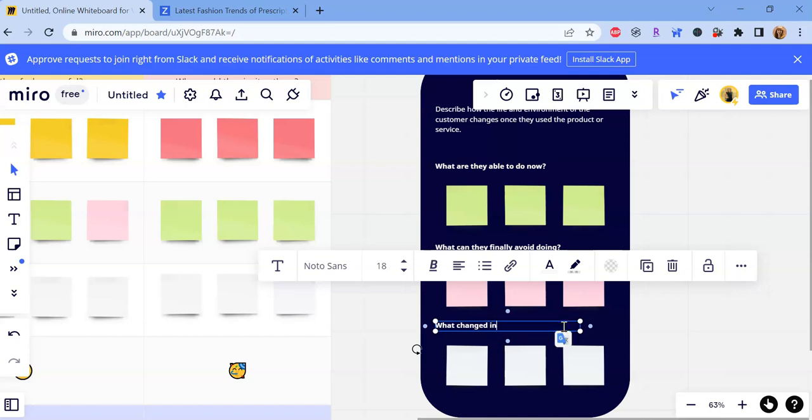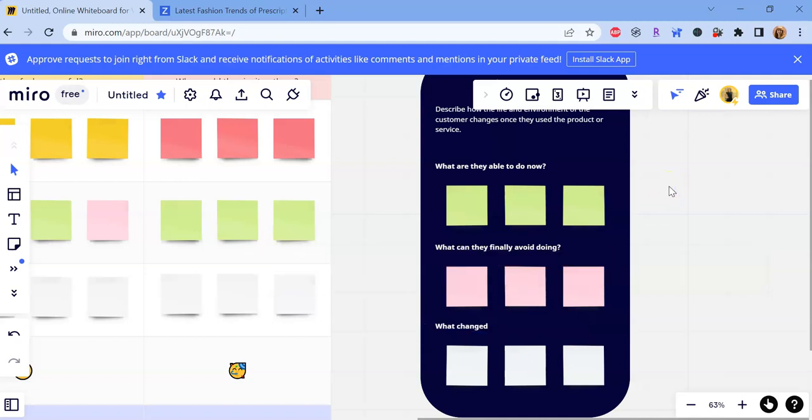Or what changed in the customer's perception? Or what changed in the customer's budget? Whatever you want to do here, you can just hover over it. You can change these questions, but they're a good jumping off point for your own customer journey map.